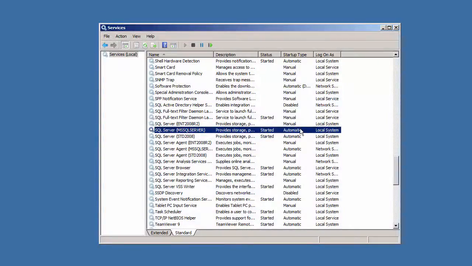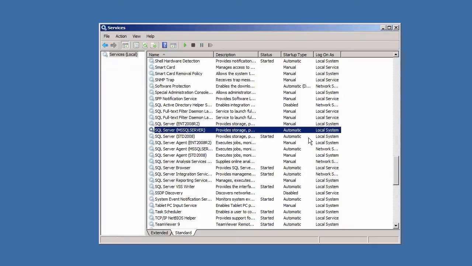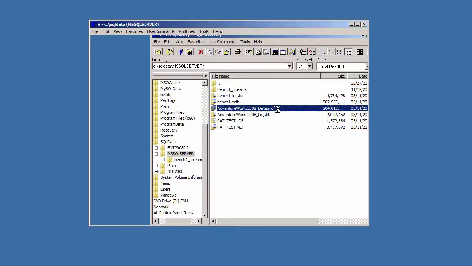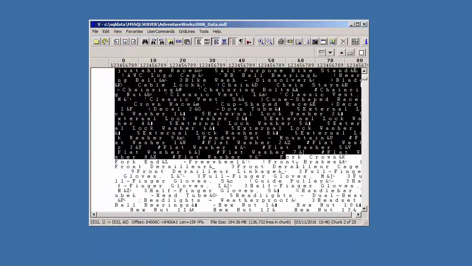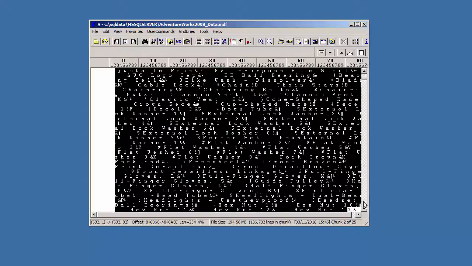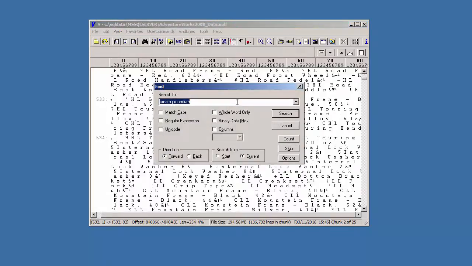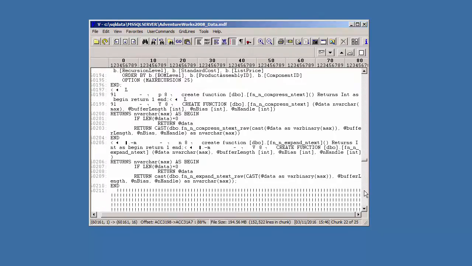Now we'll stop SQL Server so we can encrypt one or more of the databases. Before we encrypt, let's take a look at the database files with a file browser. You can see the data is in clear text and easily retrievable, even without SQL Server. Even intellectual property like stored procedures are clearly visible.